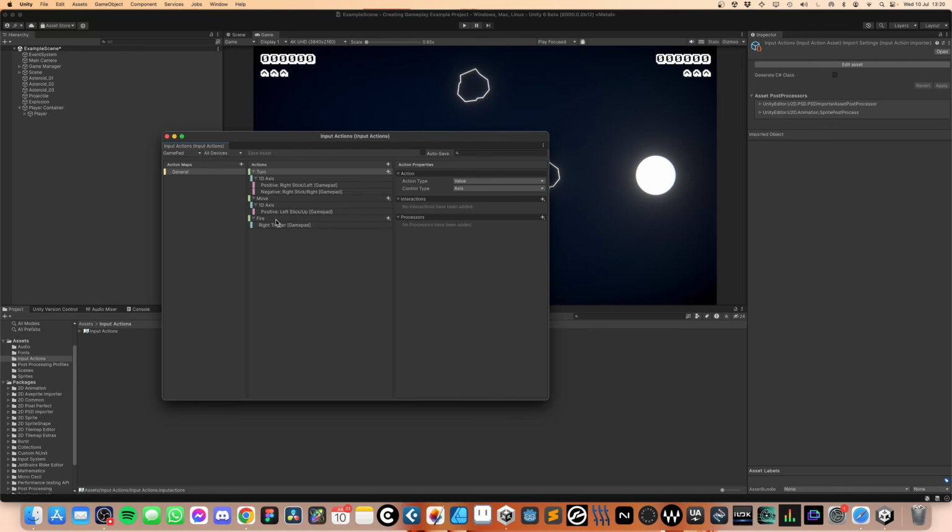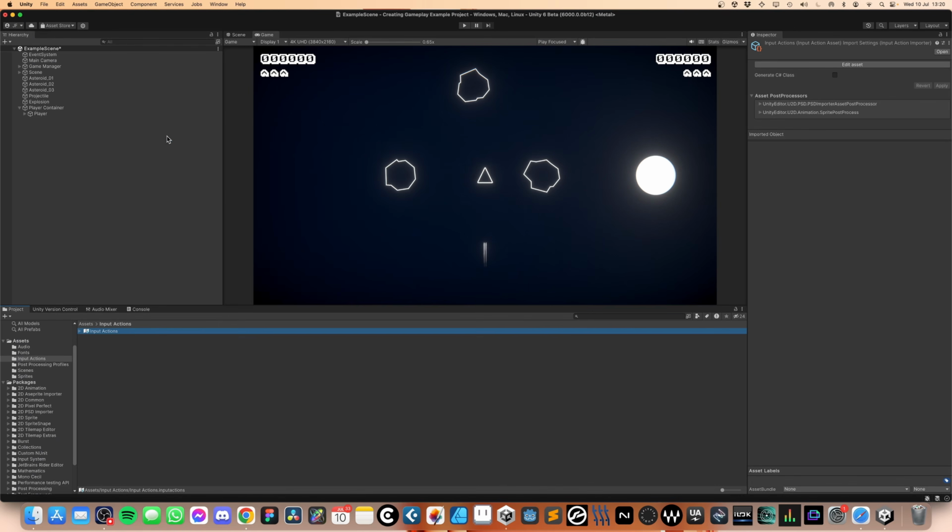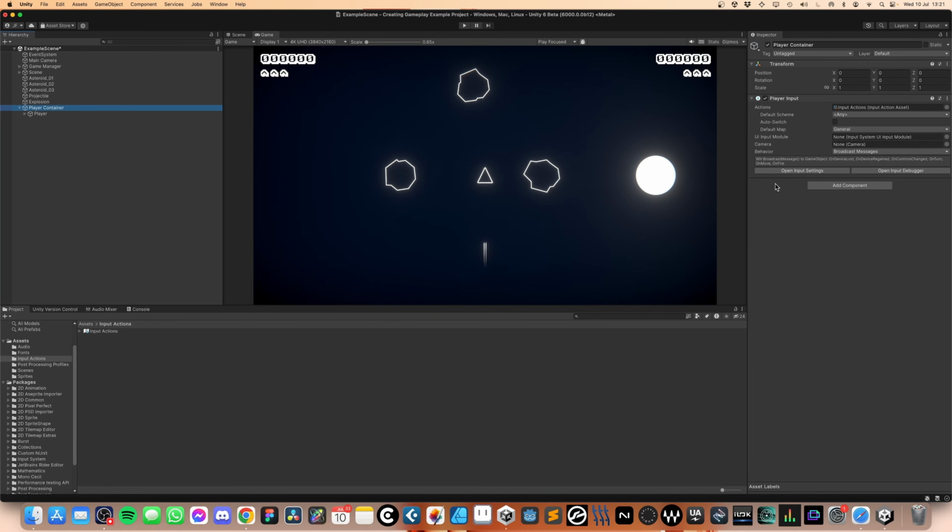So turn, move, and fire, no matter which control scheme you're using, become on turn, on move, and on fire. So if I go back to the player container, you can see here, will broadcast messages to game object, on device lost, on device regained. These are just system messages for the input system. On controls changed, and then you get into the input ones, on turn, on move, on fire. And if I added more actions, they'd appear there as well.